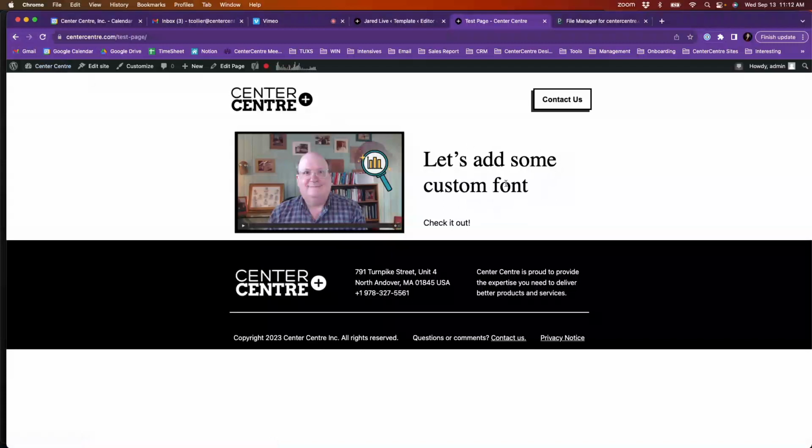So that's how we add fonts to our WordPress site without a plugin. This is manual. There are some plugins that will do it for you. I chose to do it this way, and it worked.